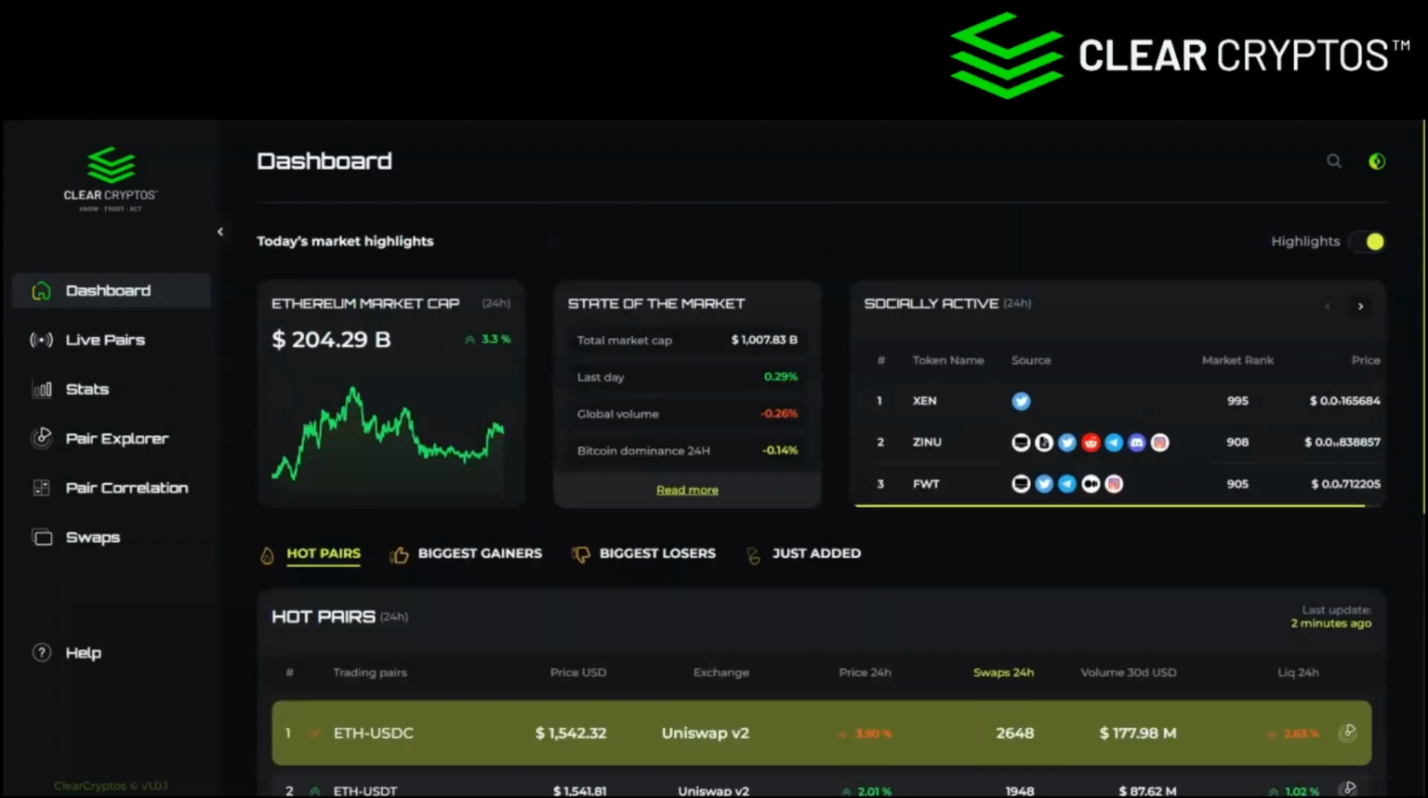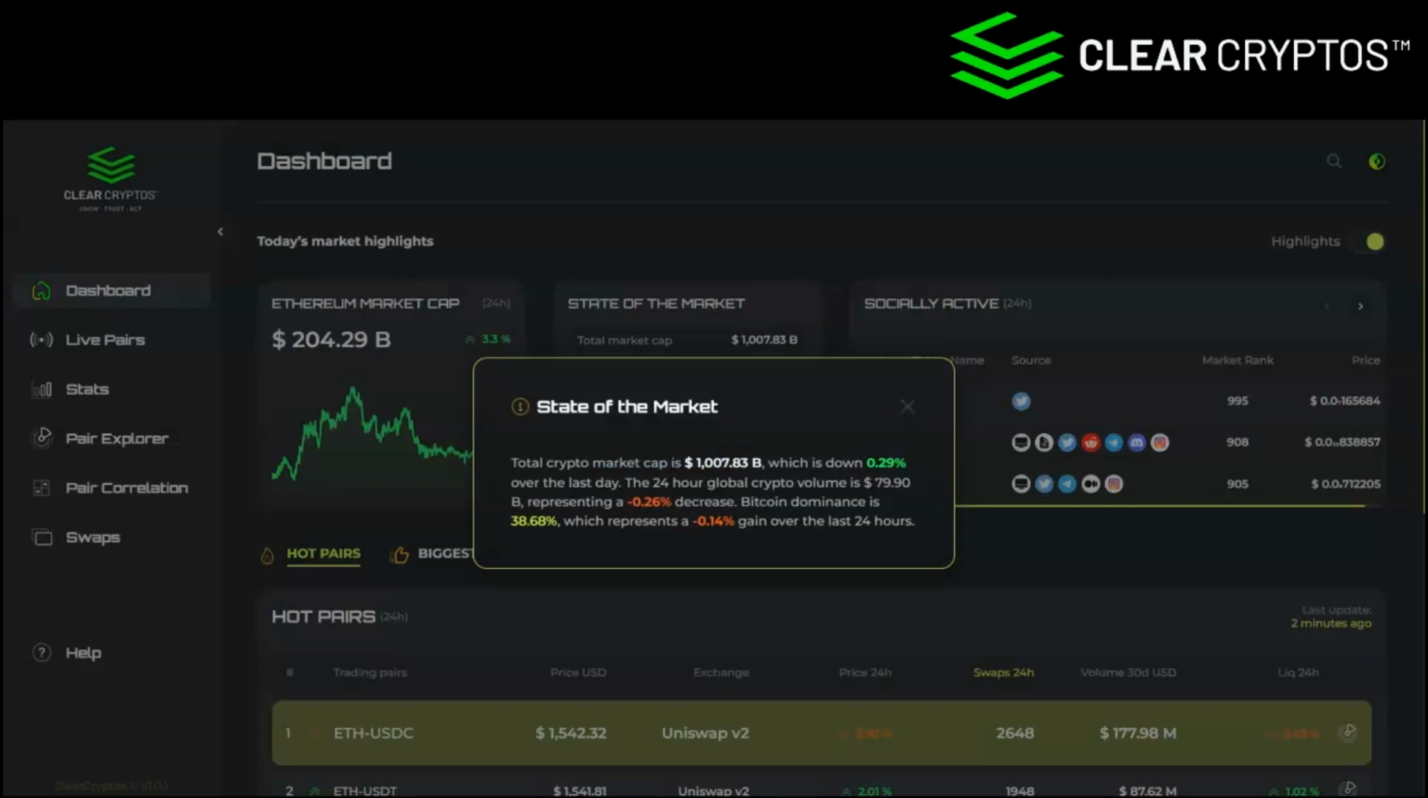The next thing is the information you see: the Ethereum market cap, the state of the market, and the socially active. So it gives me data and information on each of these key points. It shows me this right here, and also this, and the graph of the Ethereum market cap. For the state of the market, what I see is total market cap, last day, global volume, and Bitcoin dominance 24 hours. But one key point I like about it is when I click on read more, I get more data information on the state of the market. And so I can read this, or you can read this anytime you need to.